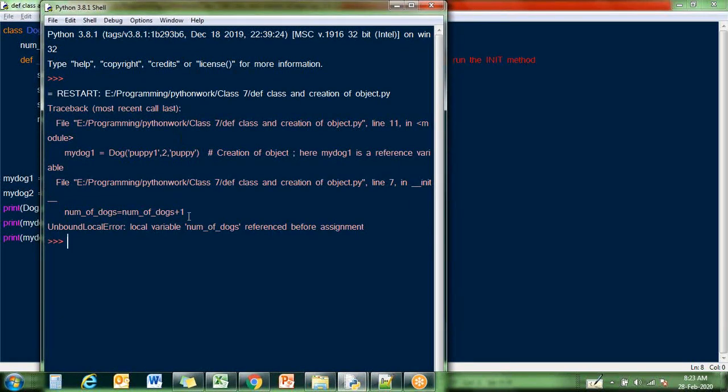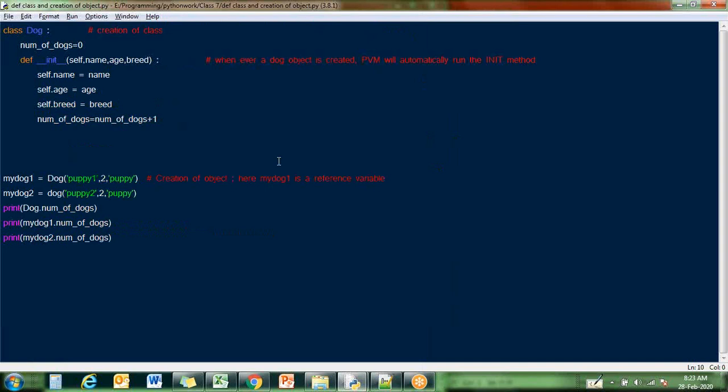Now, what is the error? Local variable number of dogs referenced before assignment. Here, how to access this one? Dog dot number of dogs, maybe. That is not a local. It is treating it as a local variable. Okay.